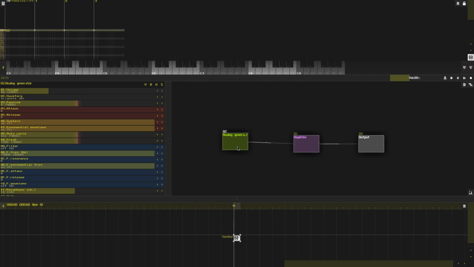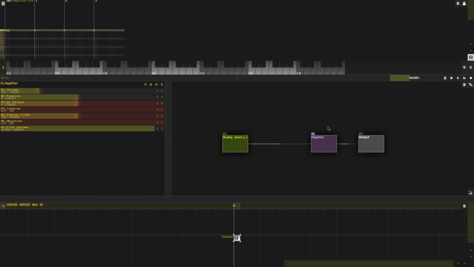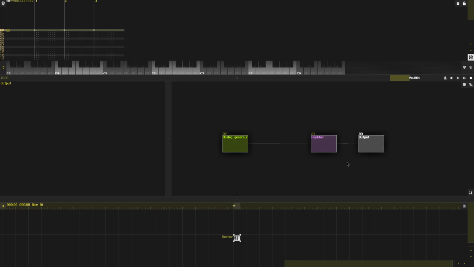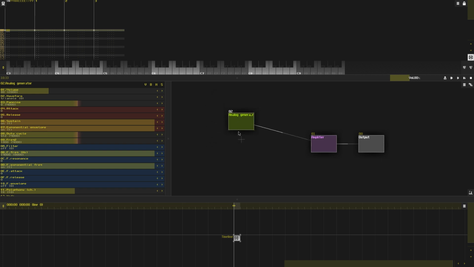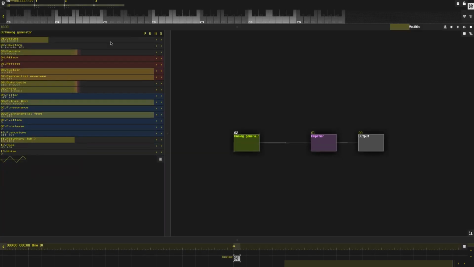All right. So I'm setting up an amplifier that's going to be kind of the middle out. The output is already there, and you cannot delete it. That's where everything goes. And what I have here is an analog generator, which is a synth. I'm going to switch it to square, because square is a pretty nice, very simple synth, but it works pretty well. Okay, that should help.